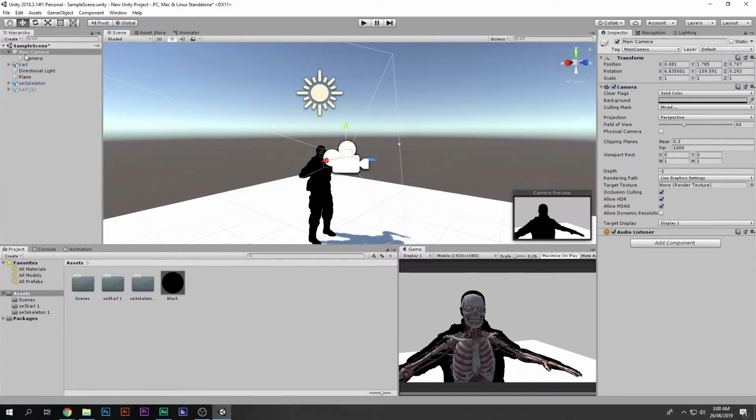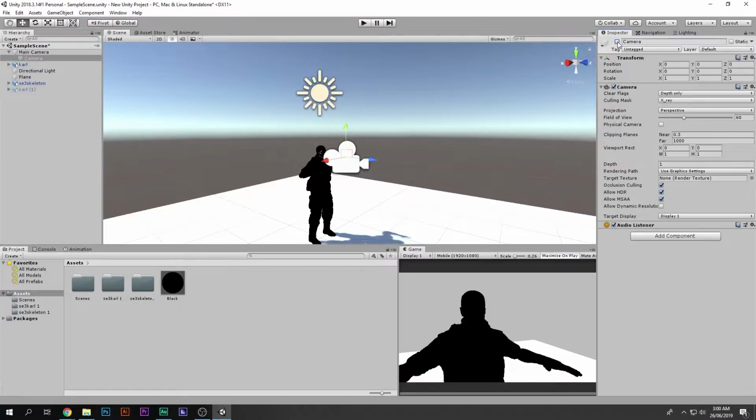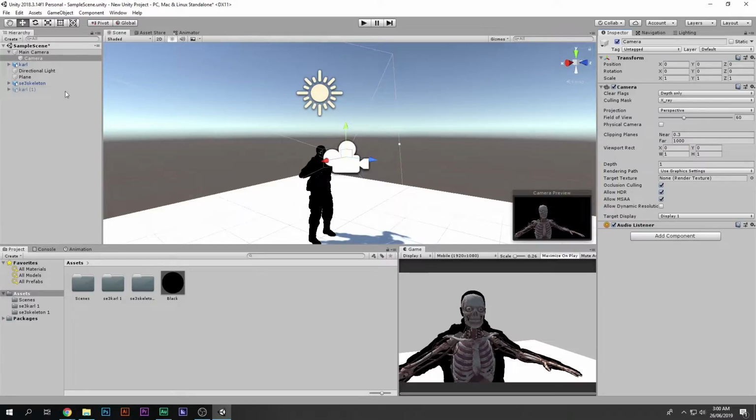So now comes the part of how do we enable and disable the X-ray vision. So it's pretty simple. You can just go ahead and turn off the main camera, and just like that, the X-ray vision is stopped. But as you can see, the materials are still there, so I have to write some kind of code in order to do that.